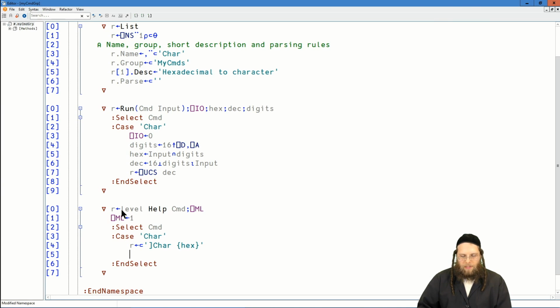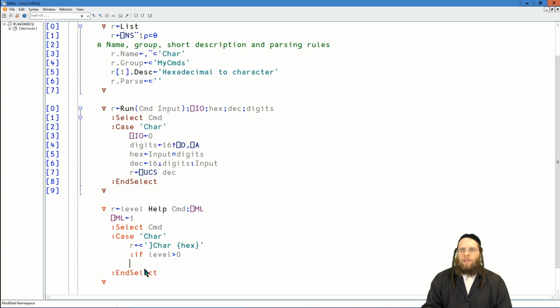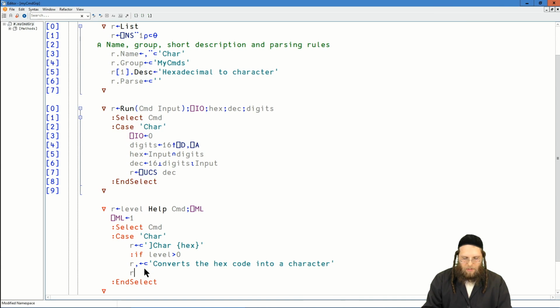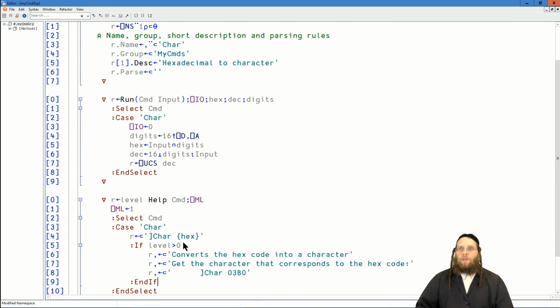And then we can see the left argument to help is a level. So depending on how many question marks the user specifies when he asks for help, you can get different levels of help. First level is level 0, and I would say we always return the basic syntax of the command. And if the level is higher than 0, then we'll give the user a little bit more information. And it's a good idea also to give an example of the usage. So here would be an example, and show them what they can type. Just for example.